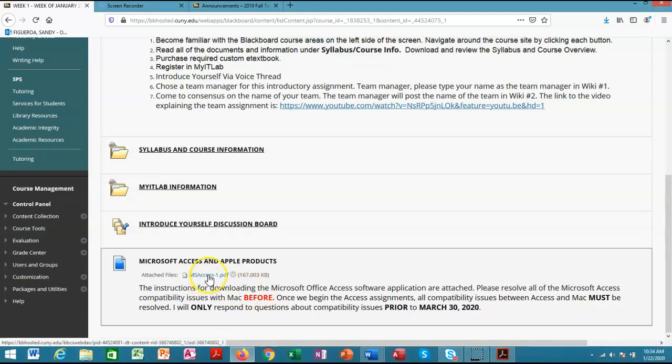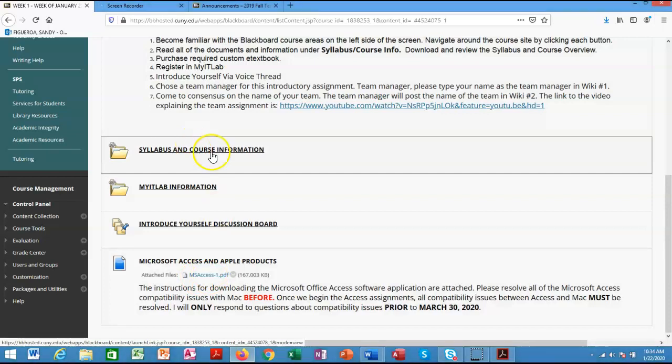And also reminding you again about Microsoft Access and Apple products. The information is right here. It's the same that's in the syllabus and course information.